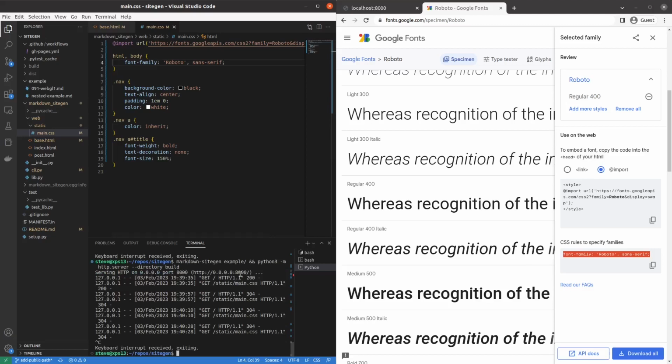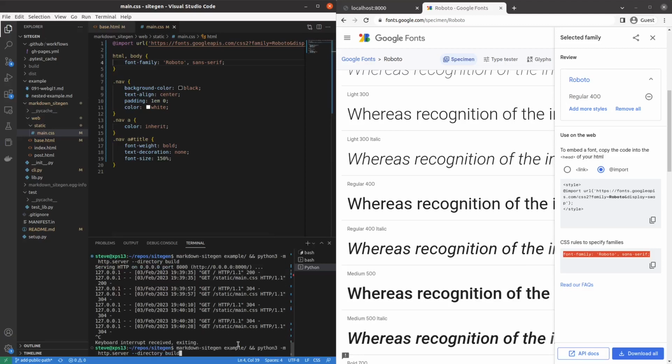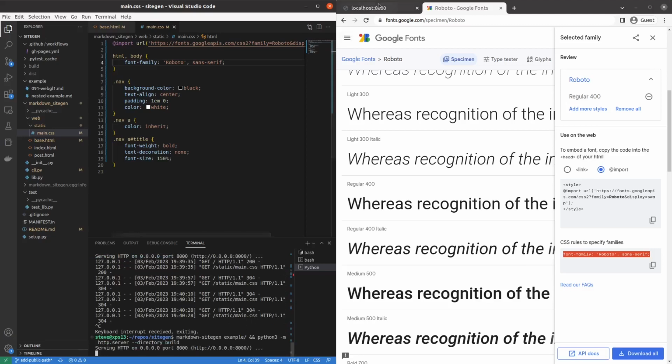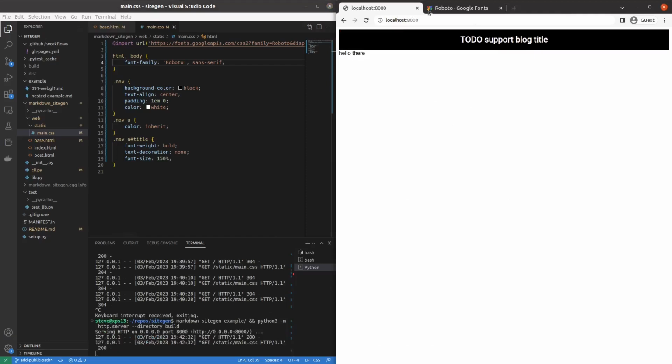And I have a little one-liner down here all set up to build and then serve using Python. So if we refresh, Control F5 to kill the cache, and we get a slightly better font.